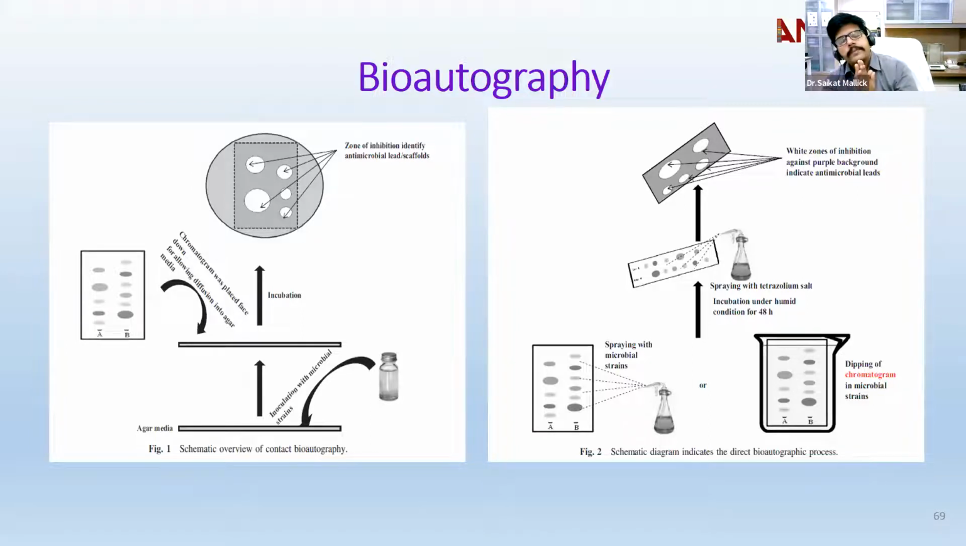And now the plate is being given time to incubate. So the same time, 3 to 4 hours, the bacteria grows over there. And in order to detect its presence, you don't see it visibly, but you use a dye, which is a tetrazolium salt, and you spray.